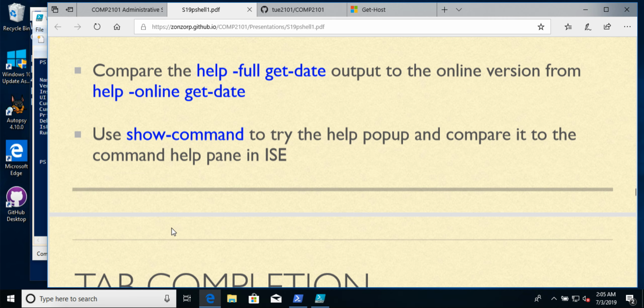The next video will discuss completion of commands and parameters using the Tab key.